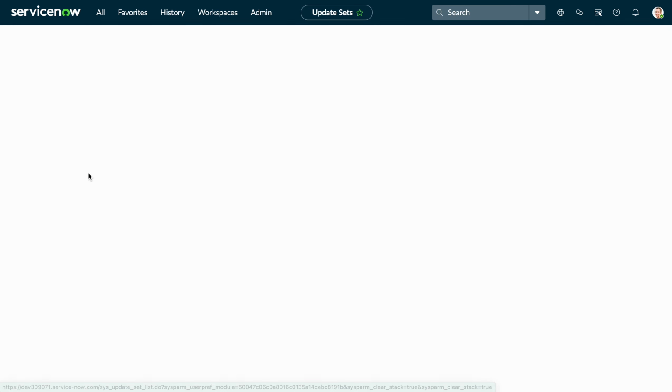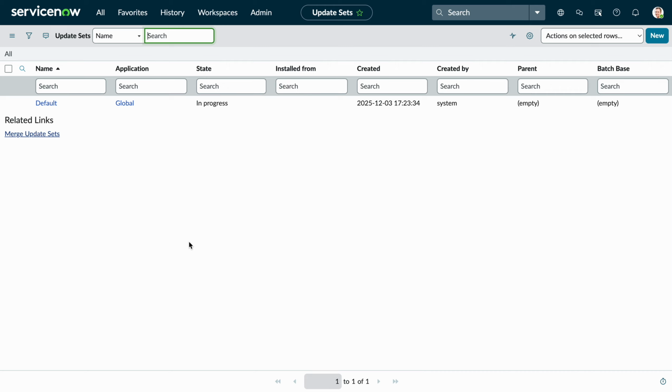If I select local update sets here, you can see I've only got one default update set, and we'll talk a little bit about the default update set and why not to use it going forward. But here we can create or select an active update set. So let's create an update set.